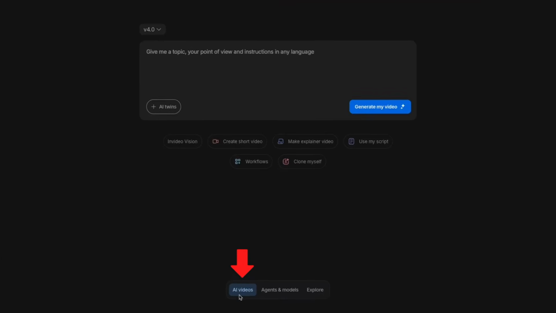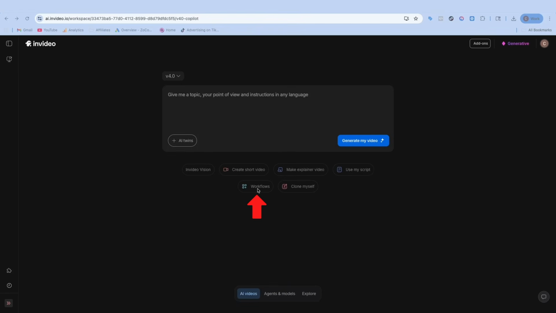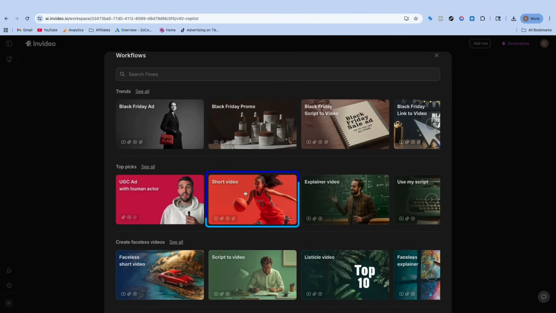Now, right now you can see we are in the AI videos tab, and that's where I'm going to start off here and show you some examples of what this looks like. And then next we'll go on to the agents and modes. So what I'm going to do here is I always recommend starting in the workflows. And the first thing we are going to do is create a short video.